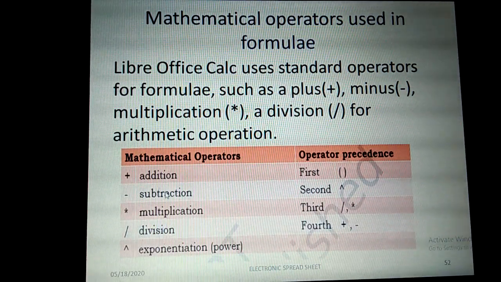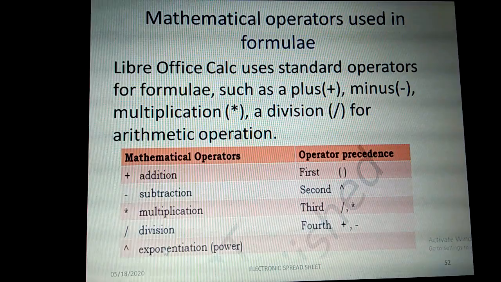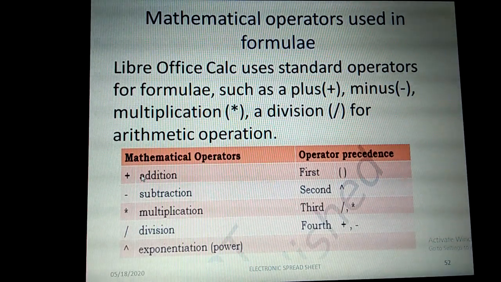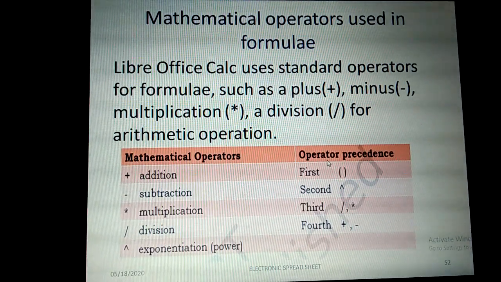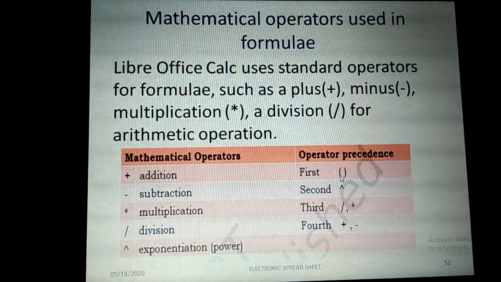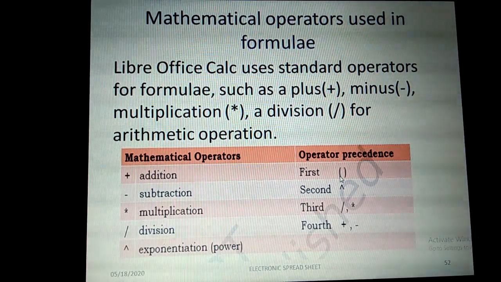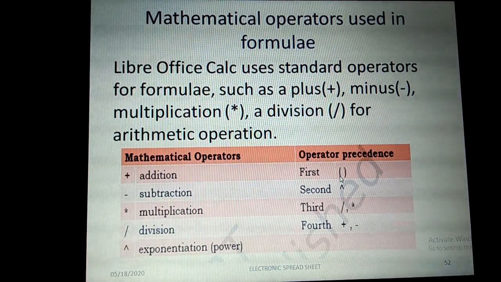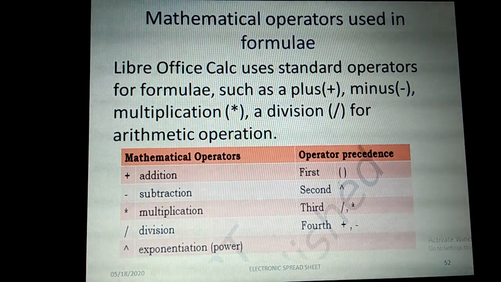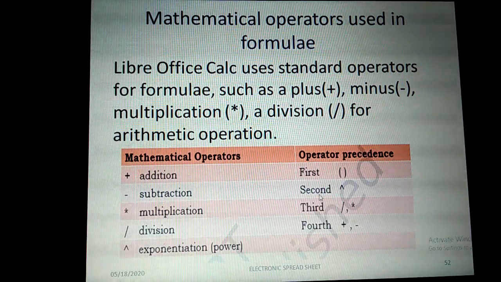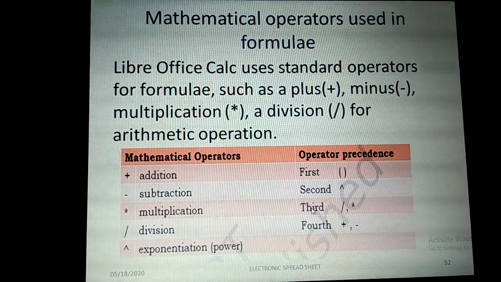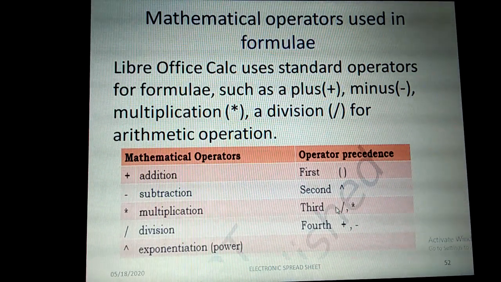Plus, minus, multiplication, division, exponentiation, that is the power operator. So we have around 5 operators normally for basic operations. For operator precedence, first we give the highest priority to the parenthesis. Whenever you have any expression or formula with parenthesis symbol, that should be evaluated first. And then the second precedence is given to the power operator, or exponentiation operator. Then only we go for multiplication and division.